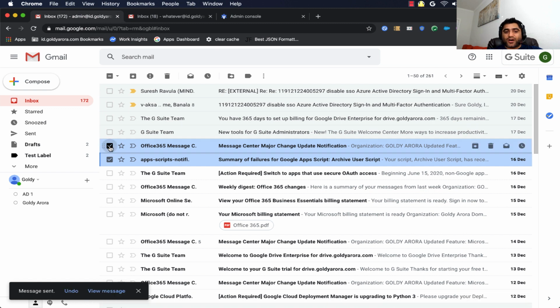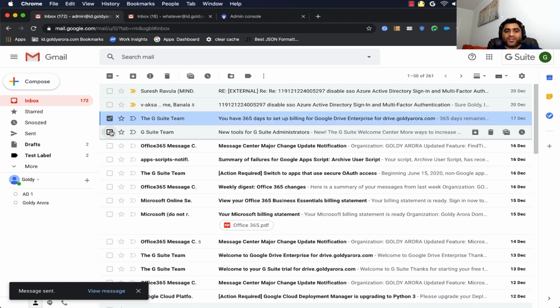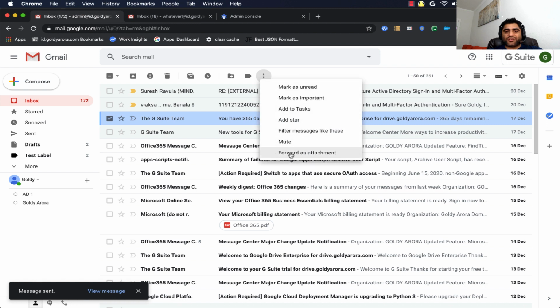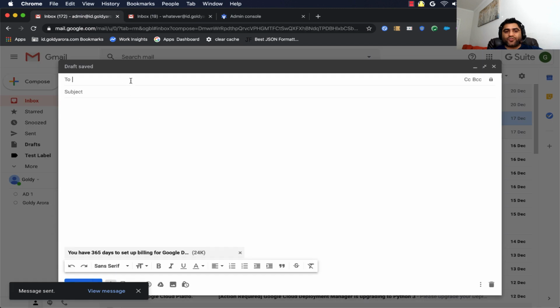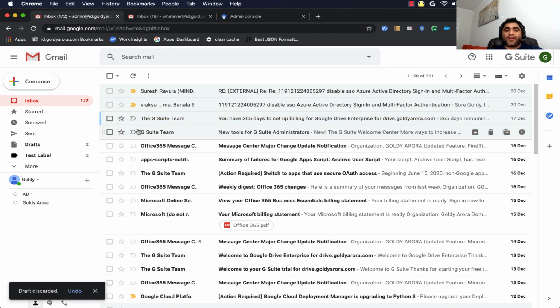That's number one. You can also do that another way: if you select these two emails, or maybe just one email, you can click on this three dot icon, and then you will see this option called forward as attachment. Then you can put the recipient's email address and send it as an attachment.